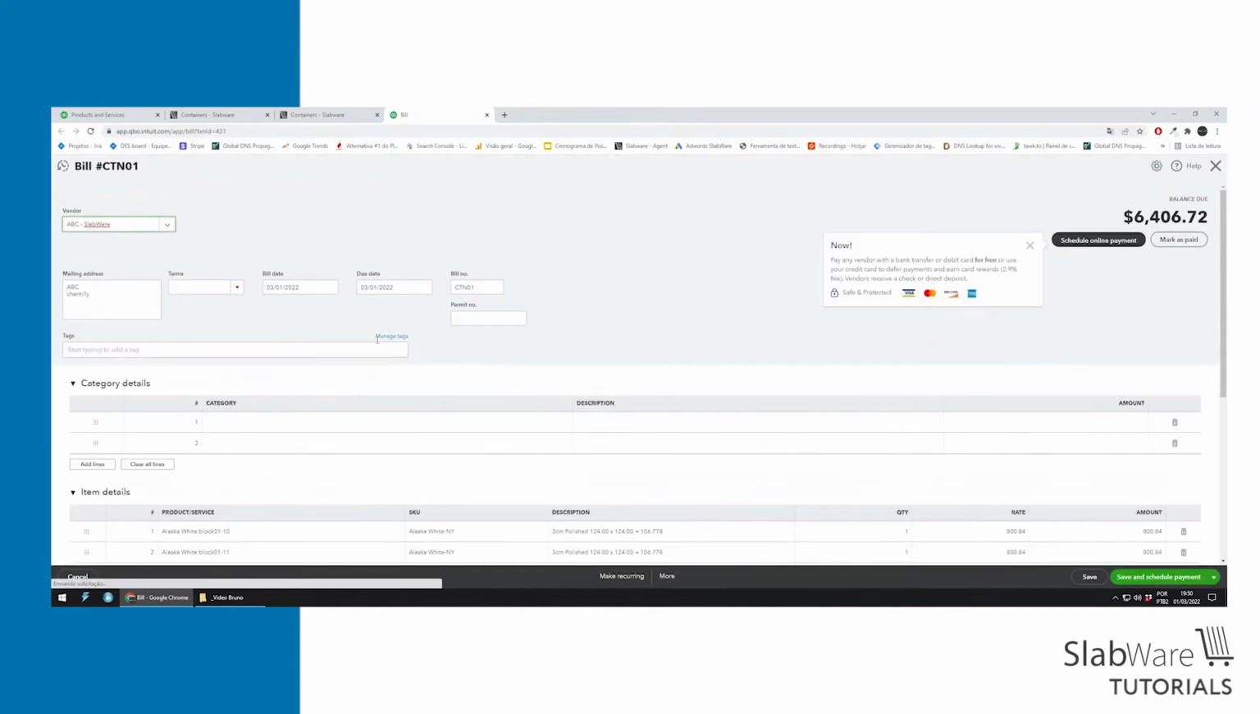This is the bill page with the container's name. Here you can see all the slabs from the bundle.